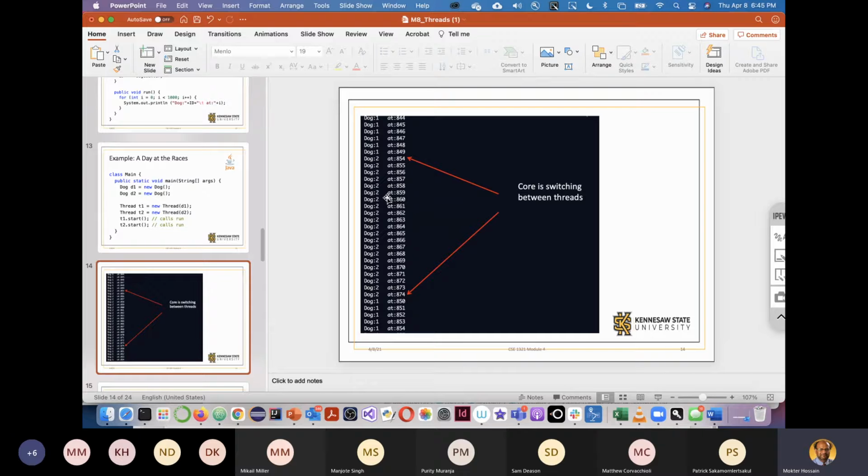If you run your program on your computer, it will come out something like this, but not exactly this. Even if I rerun this program on my computer, it will not be exactly the same. But the concept is that dog one is running, and while running dog one, it will sometimes call dog two, and while dog two is running, it will be calling dog one.